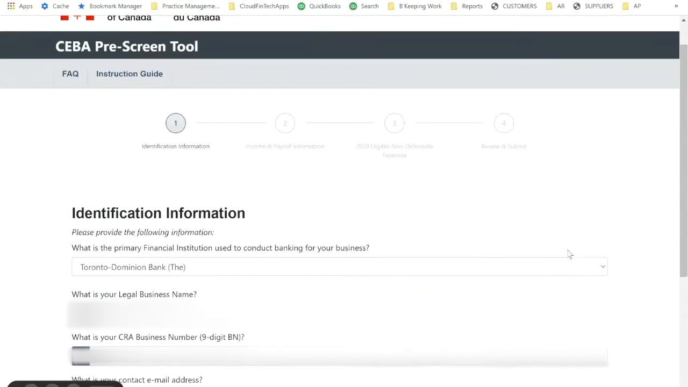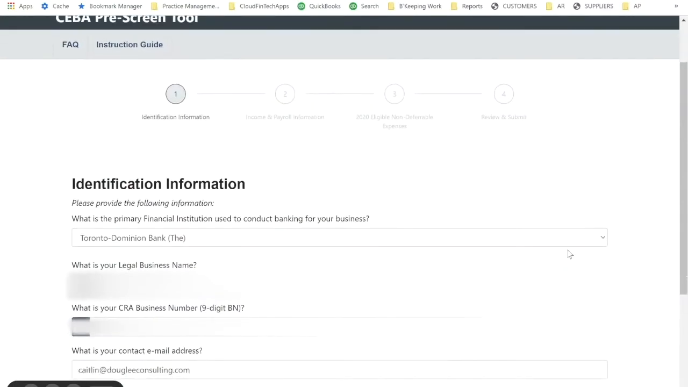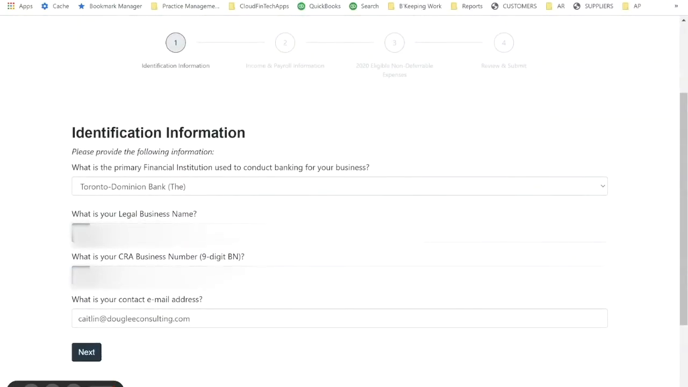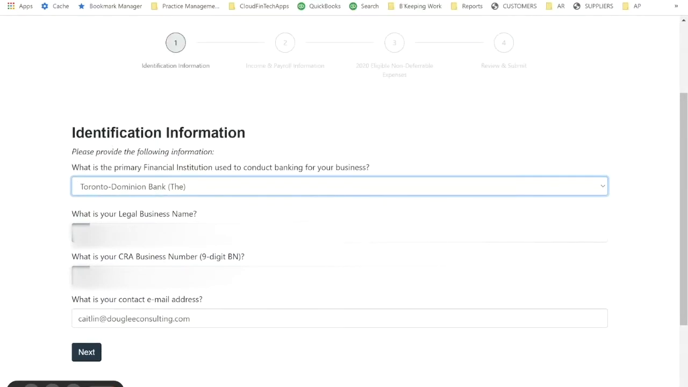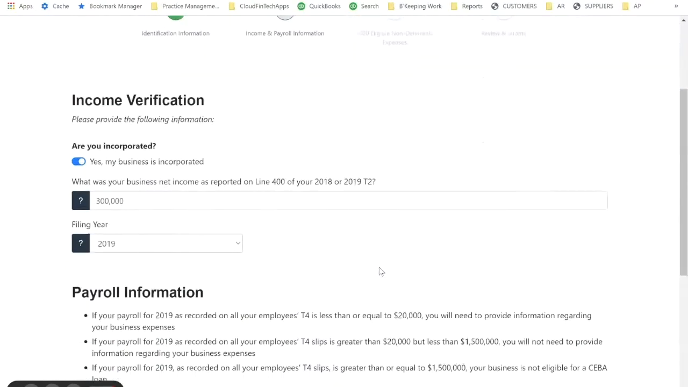All right, so this is the CEBA pre-screen tool. They want some identification information. So you need to put your bank, your business name, your legal name. This is important if you're incorporated and you have a different operating name than your legal business name. Then your 9-digit CRA number, and then your email address. Once you've put that in, you can go ahead and click next.